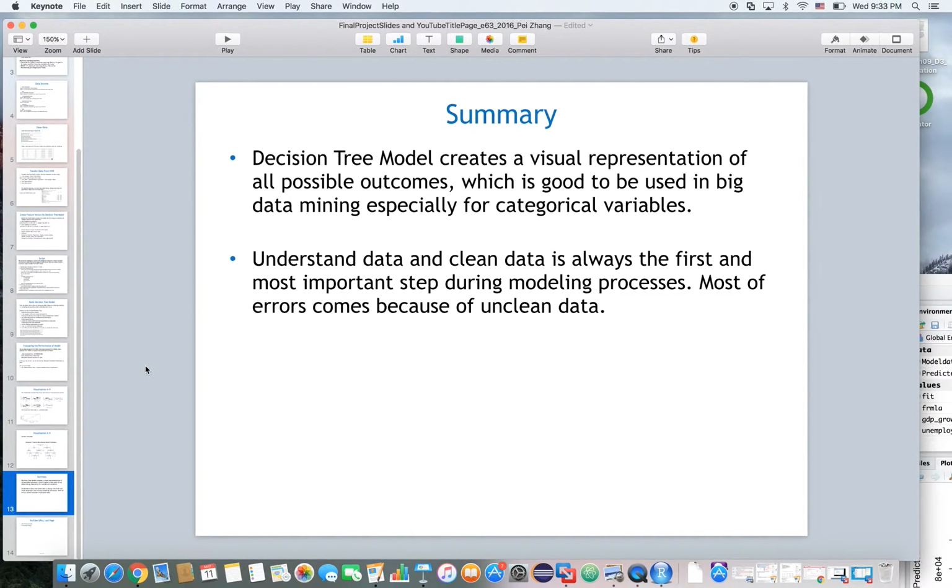All done, and the summary is: the decision tree model creates a visual representation of all possible outcomes, which is good to be used in big data mining, especially for categorical variables. The second is that the decision tree is actually a very good big data tool to do the modeling. And the third is that understanding and cleaning data is very important during this modeling process.